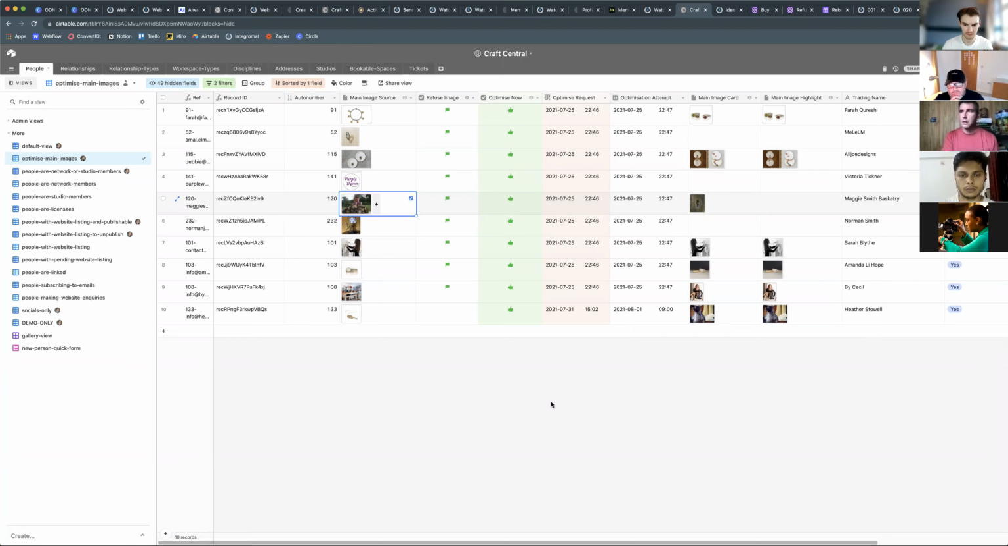And we want to make sure that our images that go to the website are optimized, because otherwise it will slow the site down and all that kind of thing. So what this view does, optimize main images view in Airtable, is it allows us to push a source image through an optimization flow. And what I mean by that is I'm trying to produce a main image card of a particular set of dimensions and a main image highlight, which is much bigger, but of the same image. So 2 different images for the Webflow website.